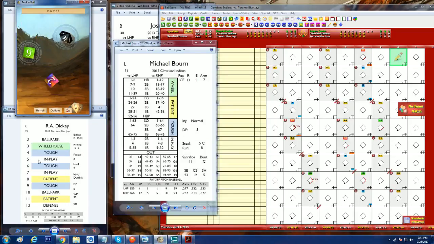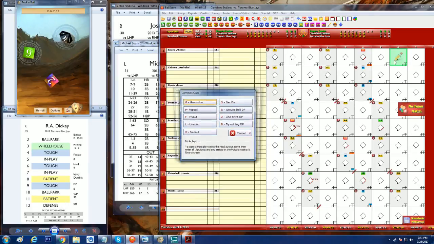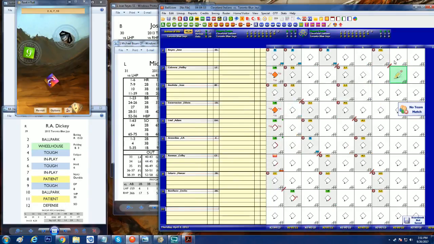That's an 8.78, patient 70. Patient 70 is not good enough. R.A. Dickey gets out of the eighth. 70 is a ground ball hit to short. G6. Going to the bottom of the eighth inning.